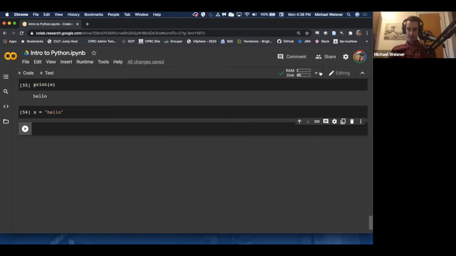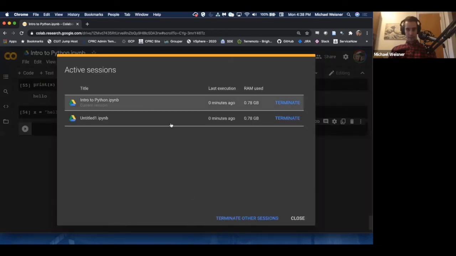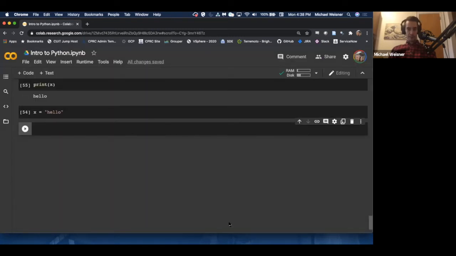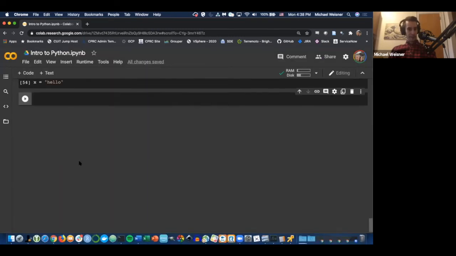I think technically, in Google Colab, you can actually see up here what our memory used is with that RAM used. So that's where those variables are living, in that RAM. Cool. Okay.